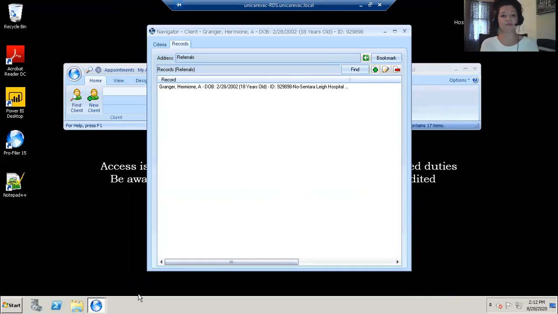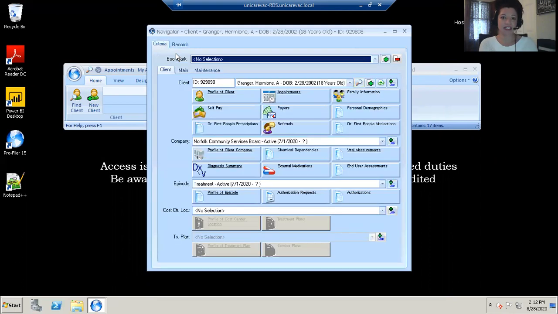Okay. There is a trick to get back to the front of the chart from this box. If you click over here on this tab that says criteria, it just flips right back to the front and you will be right where you need to be to do your pre-screening.